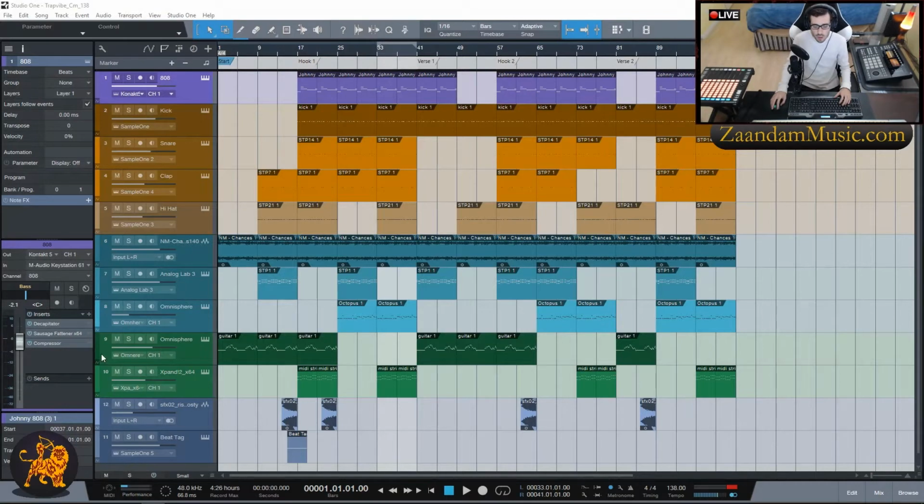So here on the main screen, you can see that I already have the beat idea arranged. I also have it mixed. I started mixing it because I like to mix while I produce. So let's take a listen to the beat and then we'll get right into it. So here we go.